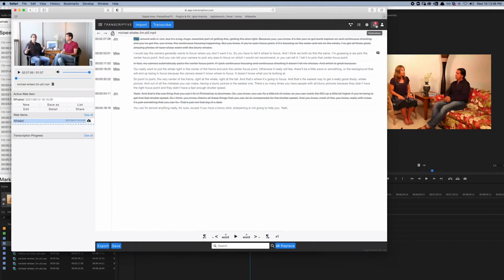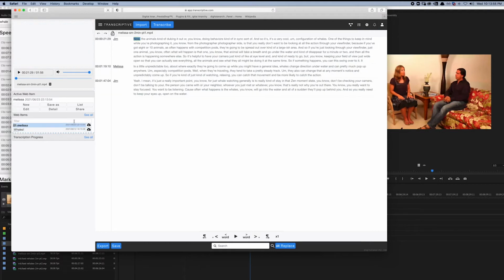You can see there's a notification up here in the upper right. You can click on the notification menu. I can confirm that I want to accept this web item. Confirm, we'll see it show up in my item list over here, and it automatically loads that up. So now I can see this.